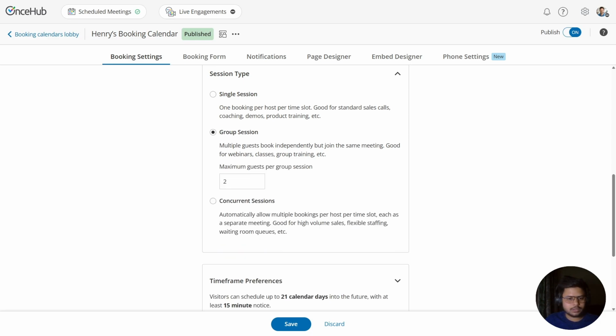About group sessions. Group sessions allow multiple guests to book the same meeting at a shared location or a virtual link. You can set a capacity limit of up to 500 guests, and once that limit is reached, the time slot is automatically removed from the availability. Each guest still gets their own calendar event, preserving their individual booking details. All participants join using one meeting link or the same physical location.